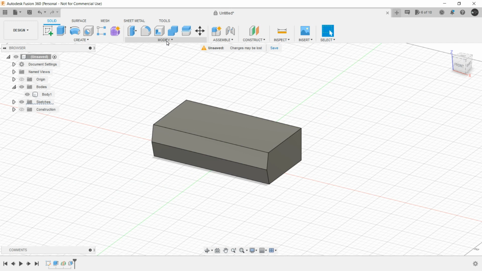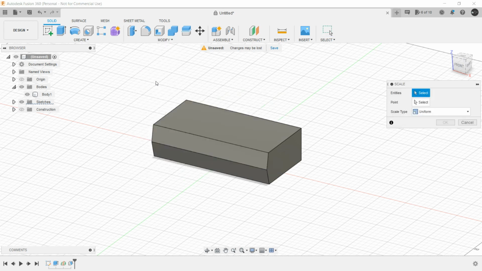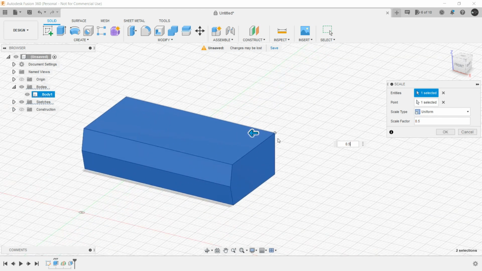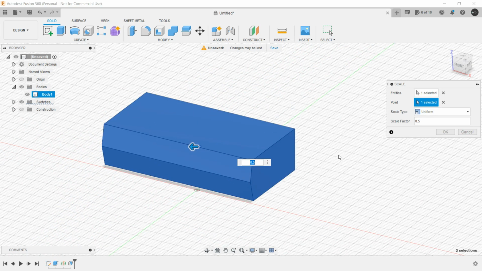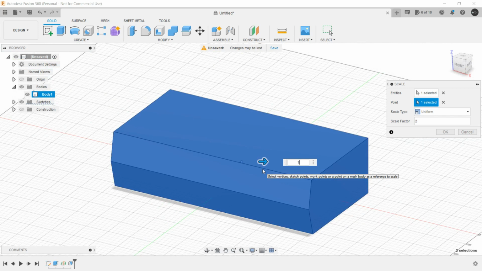Now the last advanced tool is scale. It is quite similar to what we have learned in the sketching itself. So just invoke this one, select the entities, and then provide the scale. Let's say it's 0.5. We are selecting this point. Let's select some other point. Let's say this one. So it will be scaled in the reference of that particular point. Let's provide it 2. It will double. Let it be 1.5.